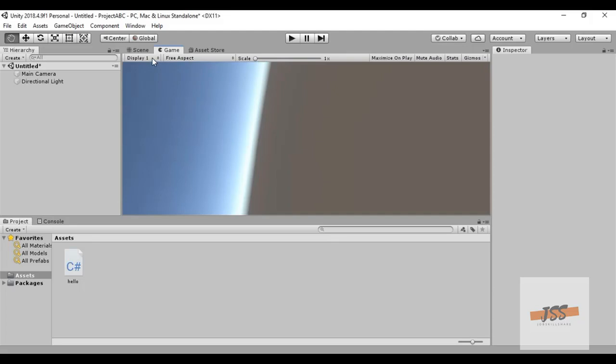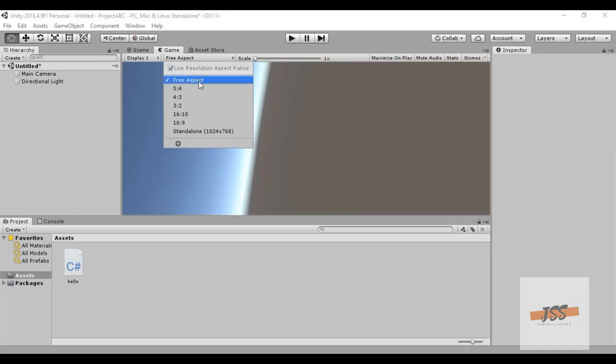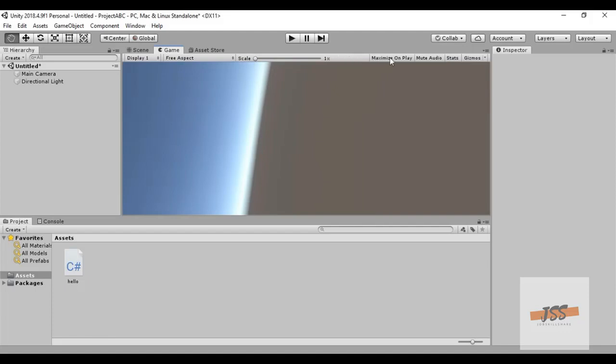Down here we can change the different displays attached to our computer. We can also set different aspects of our displays. We can also set the scale of our screen as well. Then we have the maximize on play button. For example, when we hit the play button, maximize on play will maximize the screen. We can mute our audio as well. We can show and hide the stats of our game as well.